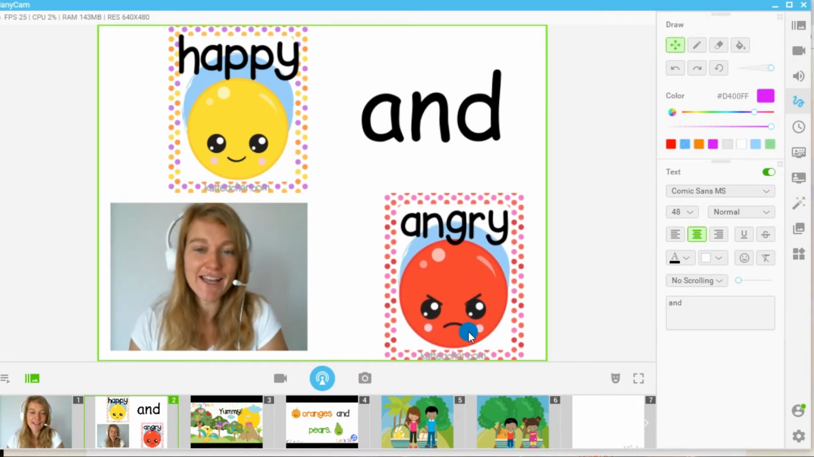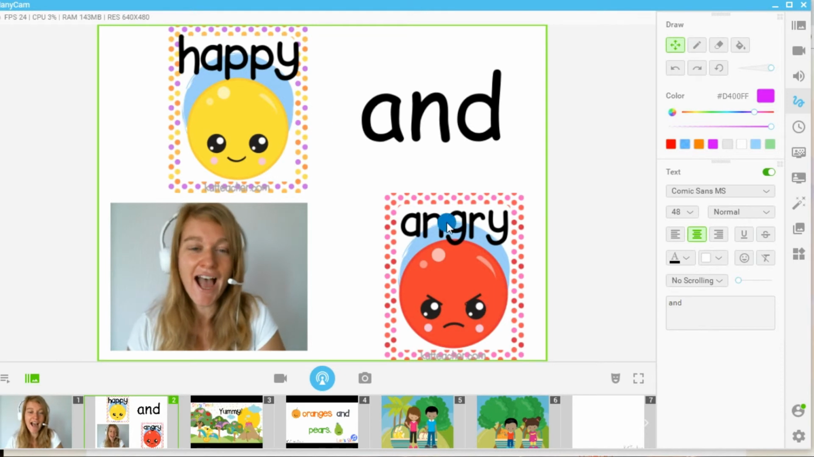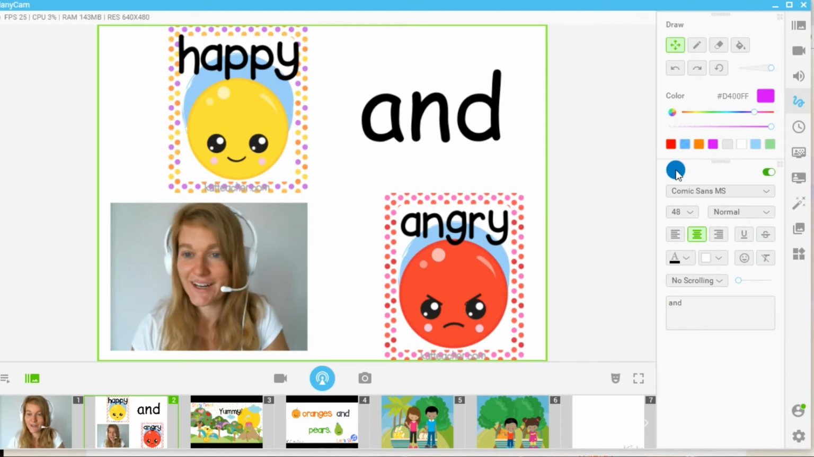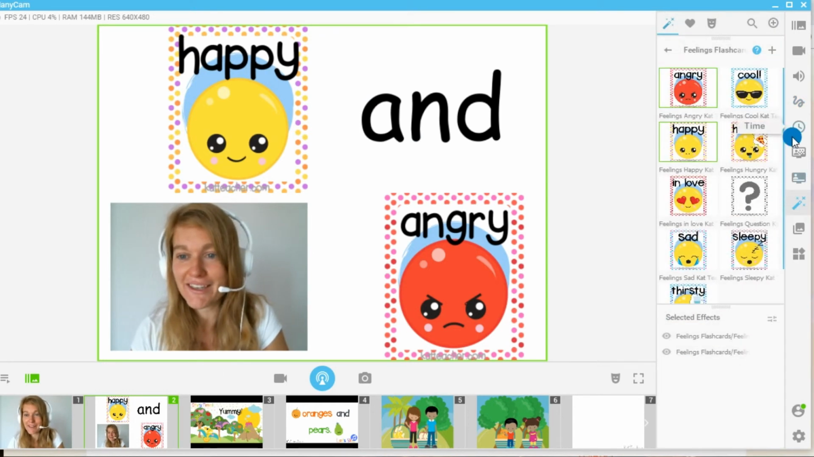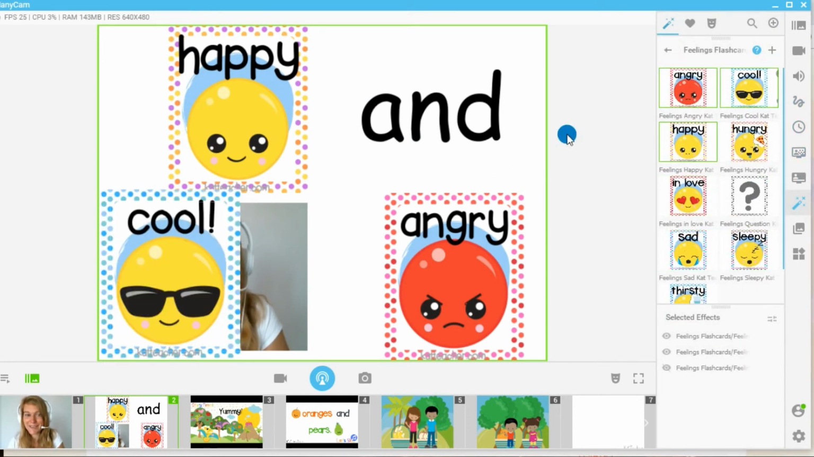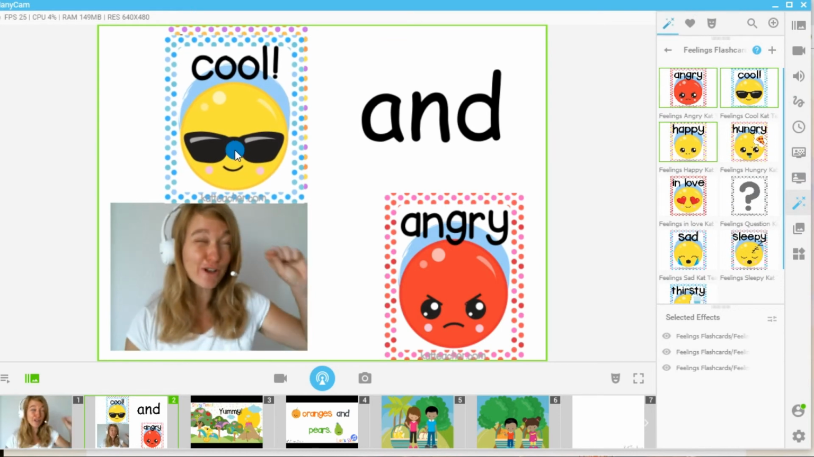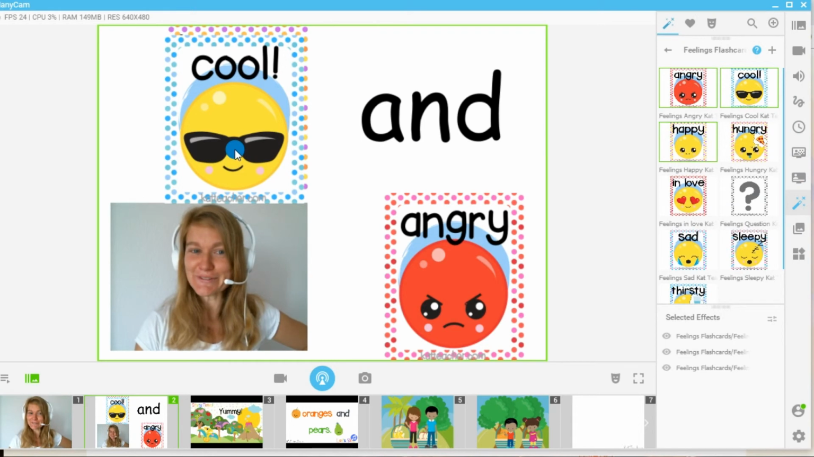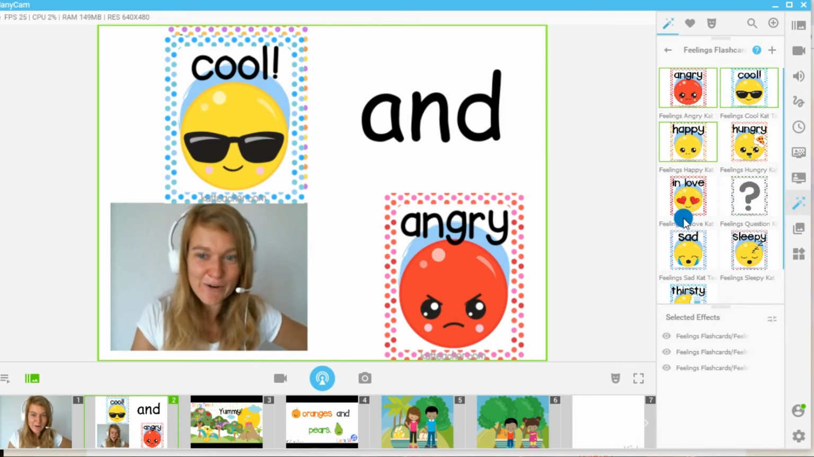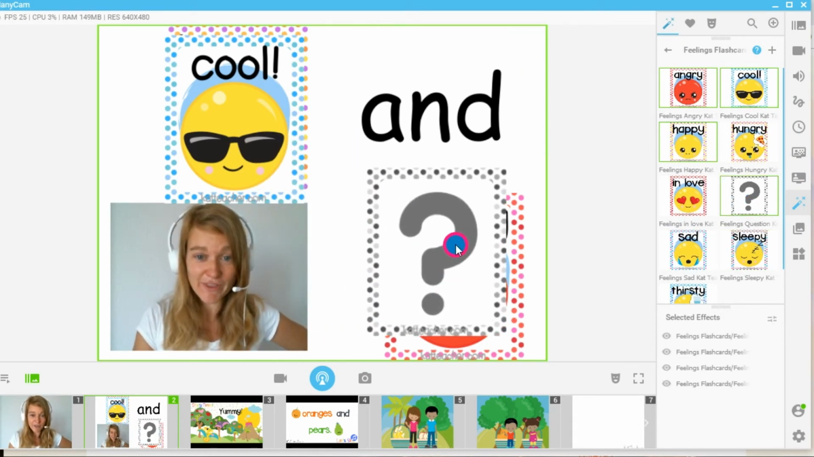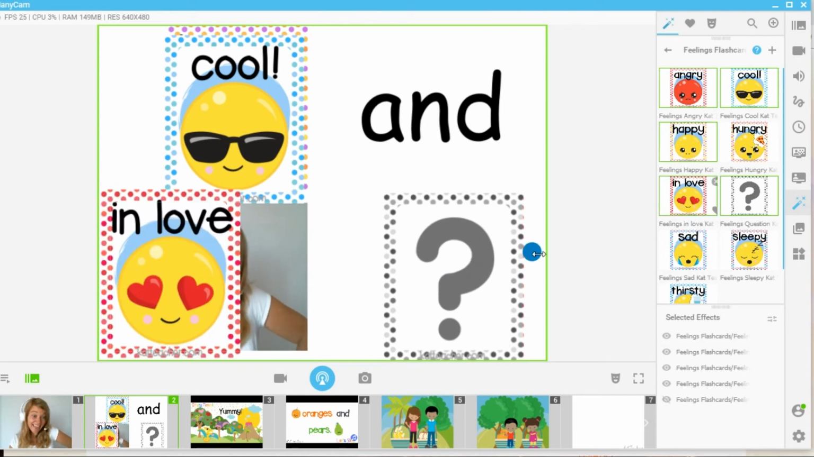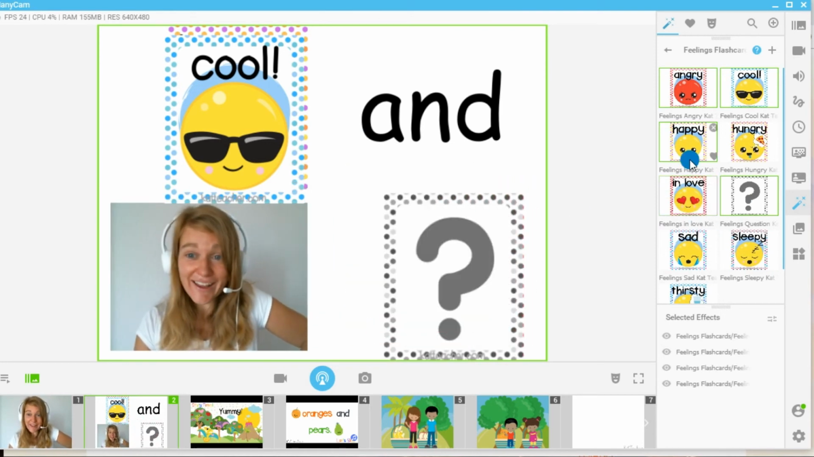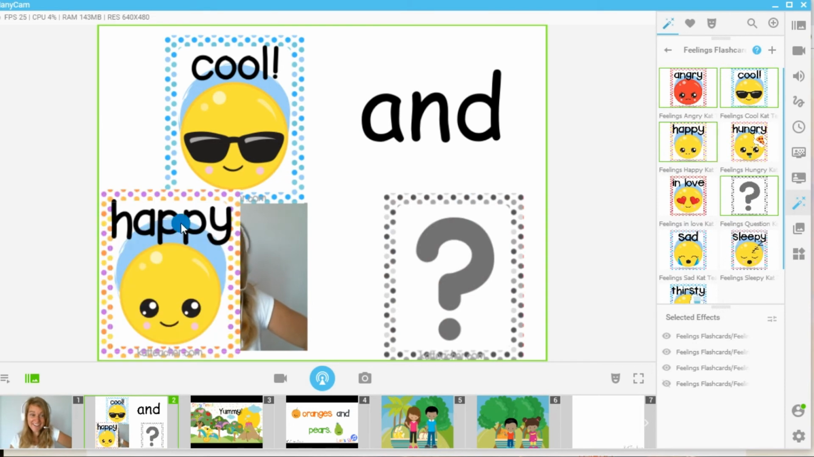And that's kind of fun. You can use that as a reward because the kids just go nuts for it. I love doing this one, happy and angry. Maybe, because I added this silly one, this like cool and angry. It's like, I'm cool and angry, wearing your shades and stuff like that. So cool, and you could even ask them what they think. Cool and in love, cool and happy, and stuff like that.